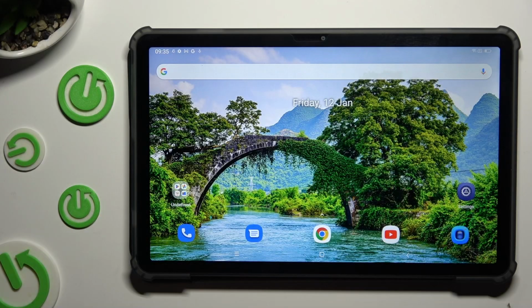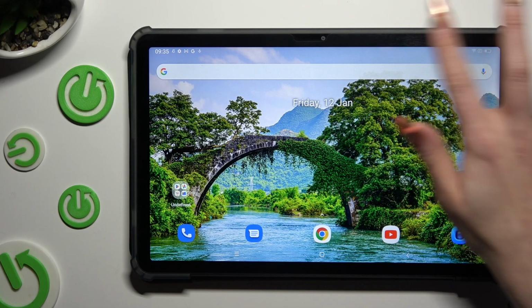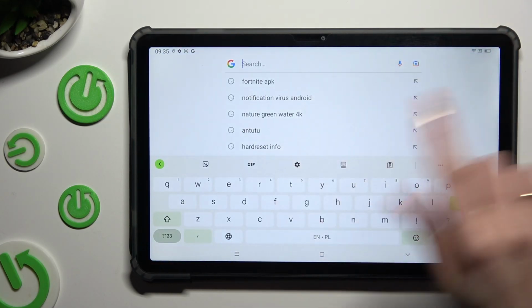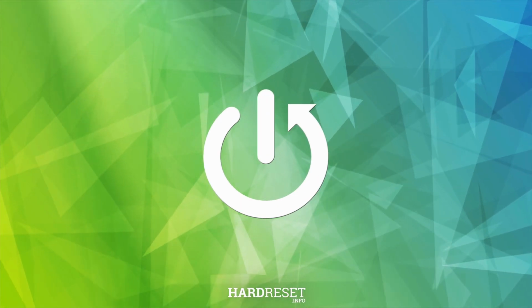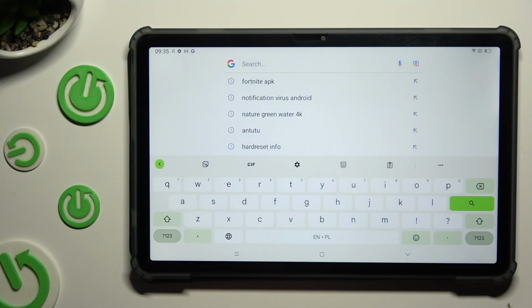In front of me is BLACKVIEW Tab 16, and today I would like to show you how you can change and customize your keyboard's theme. You need to begin by accessing your keyboard and clicking on Theme section at the top.